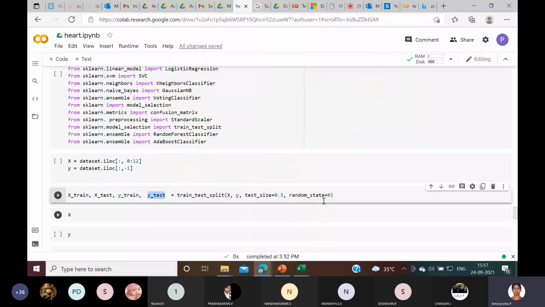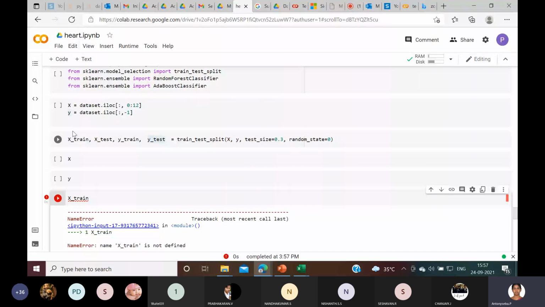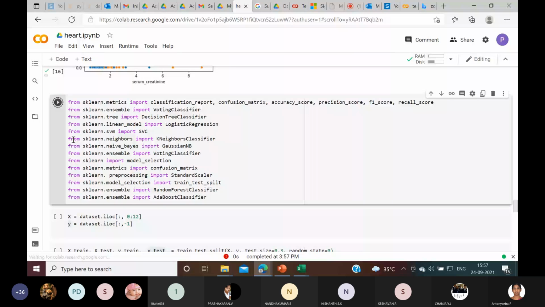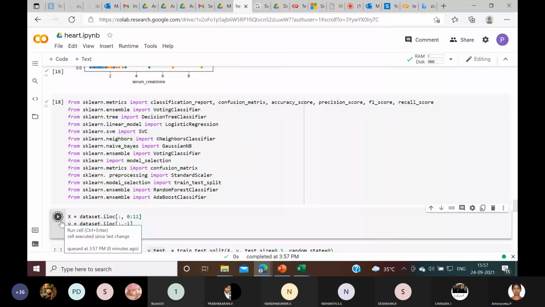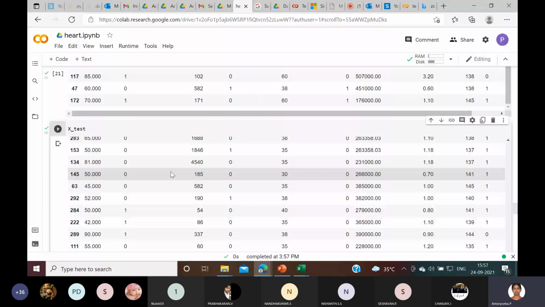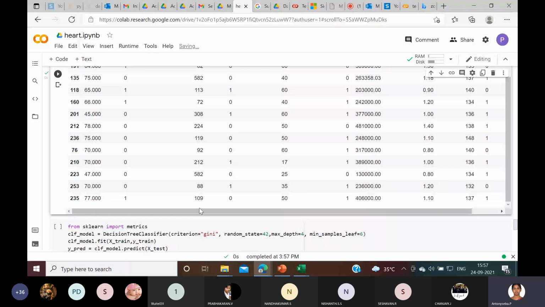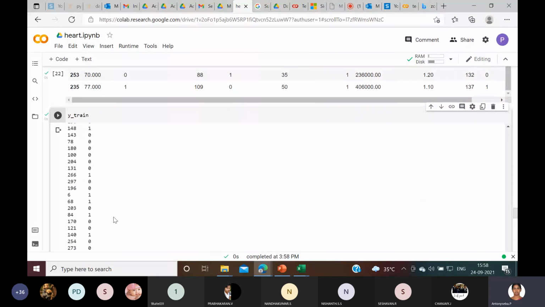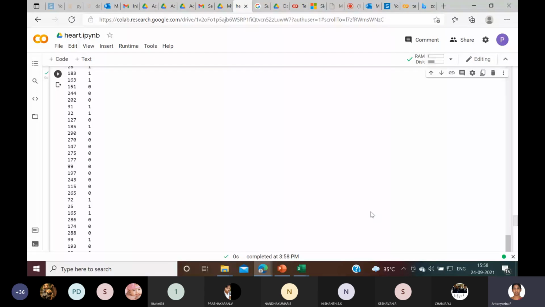Now you can check your X train. I think I have missed this. Wait, let me click on this for execution. Yeah, we have split it perfectly. Yes, this is your X train, and this is your X test. So 70% of the data is available as train and 30% of the data is available as X test. Even if you want, you can check how your Y is. Let me print Y train. There will be only one column, your dependent variable only. Okay, 70% is Y train, and if you print Y test, you'll get 30% of your dependent variable.